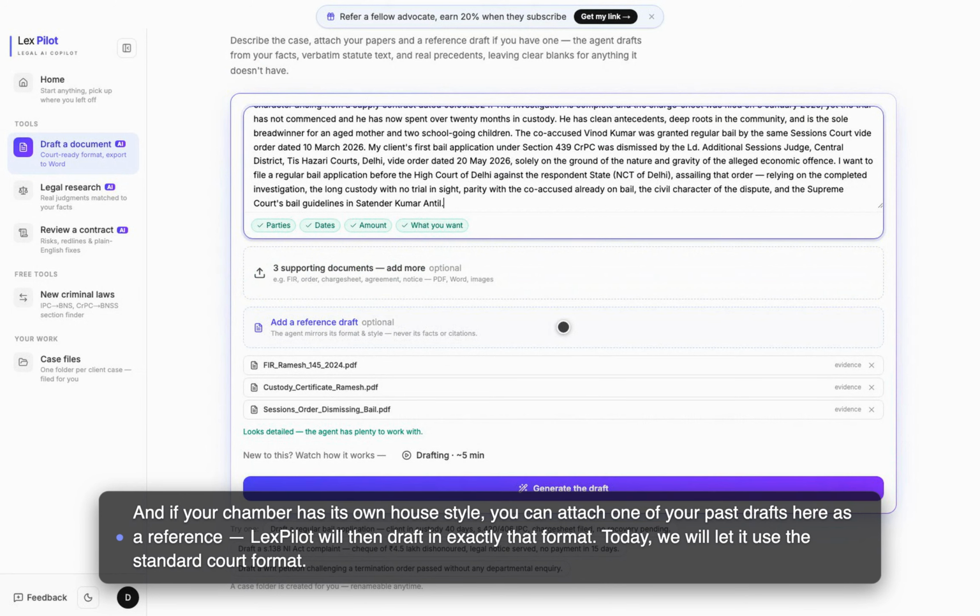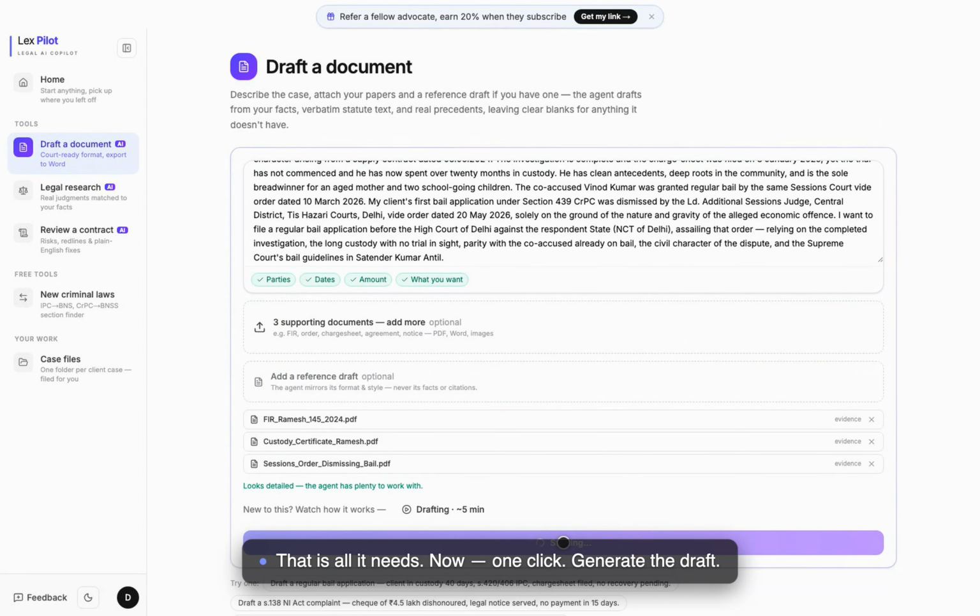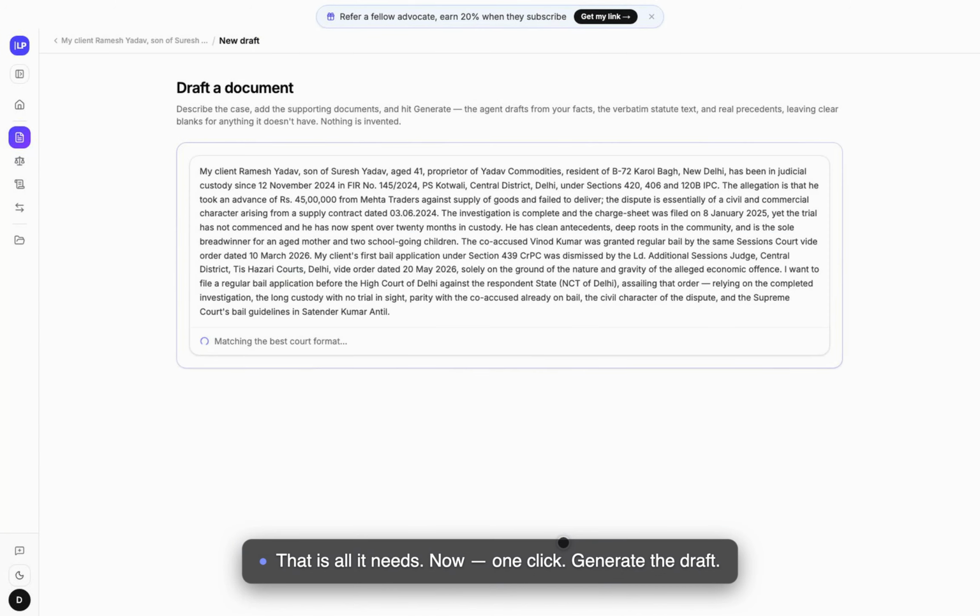And if your chamber has its own house style, you can attach one of your past drafts here as a reference. LexPilot will then draft in exactly that format. Today, we will let it use the standard court format. That is all it needs. Now, one click, generate the draft.